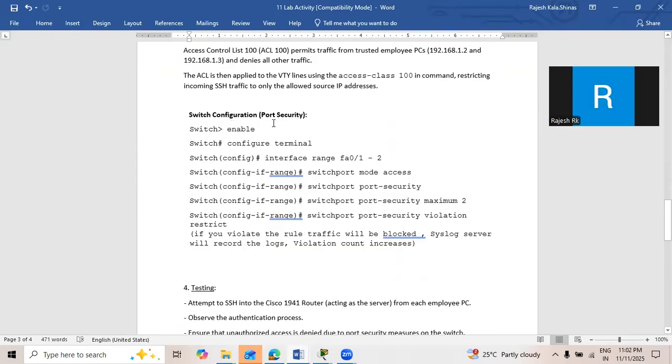Configure port security. What are the interfaces? I go for Fa0/1 to 2. Switchport mode access. Whenever you are configuring port security, make sure the ports you are configuring are access ports. Access port means the ports of a switch connected to computers or end devices.